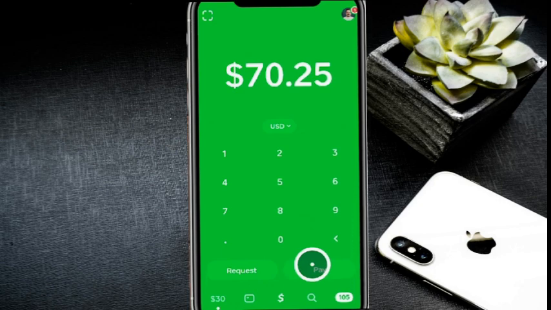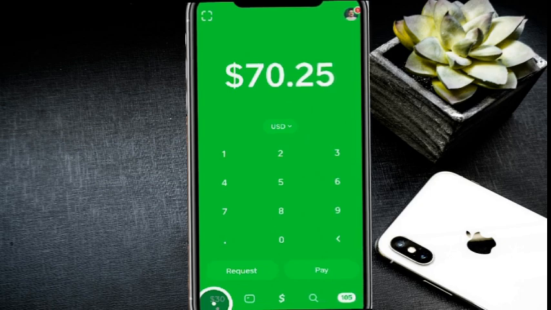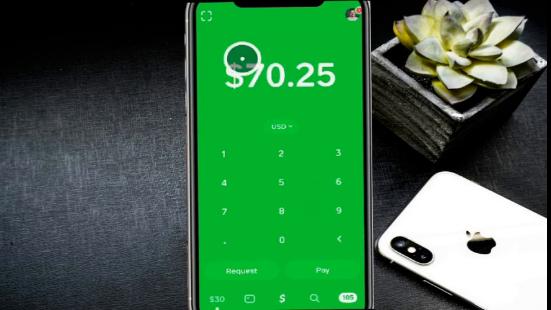Verify your Cash App account faster. Alright, so it's going to be a quick video. Let's get into it. The best method to verify your Cash App account faster is to submit accurate information the first time and avoid unnecessary changes.